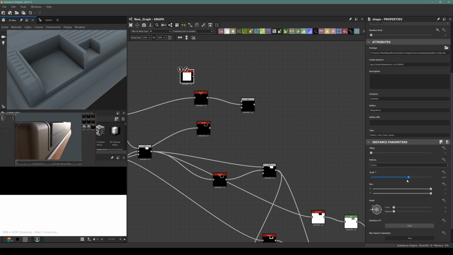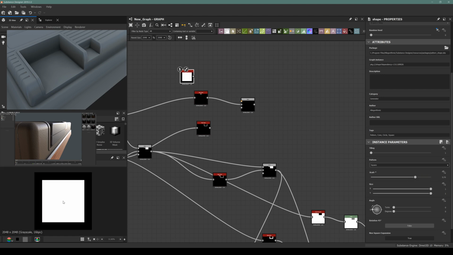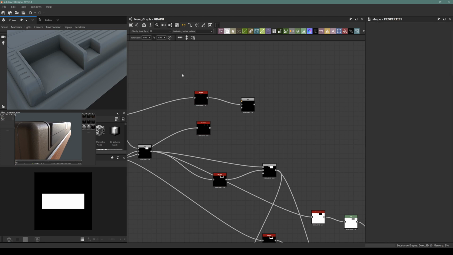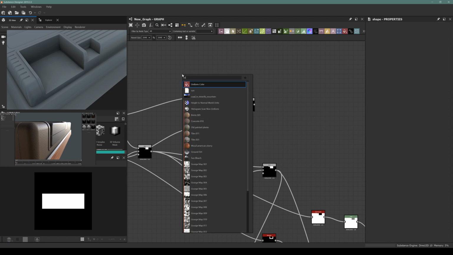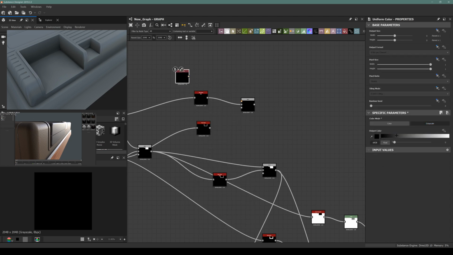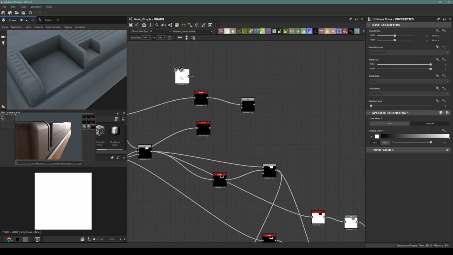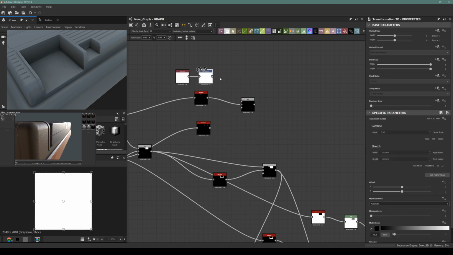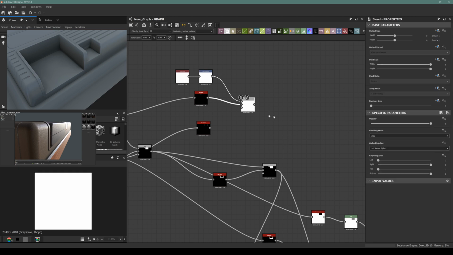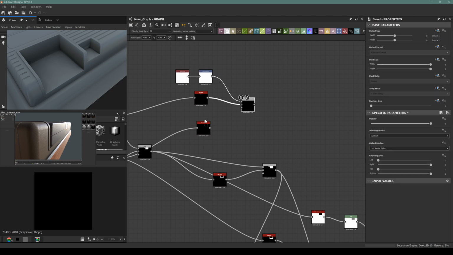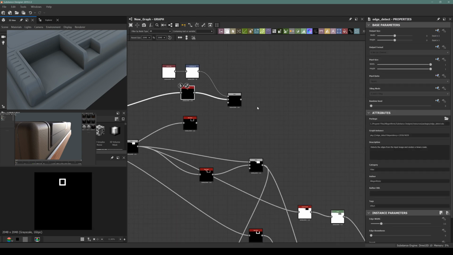First, I will decrease the scale a little bit. Use this kind of shape. Actually, we don't need that. Just add a grayscale white color first and use a transformation 2D node to place it for the subtraction. So we are having this shape.